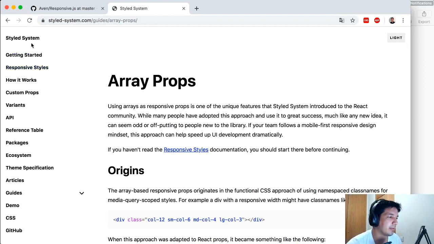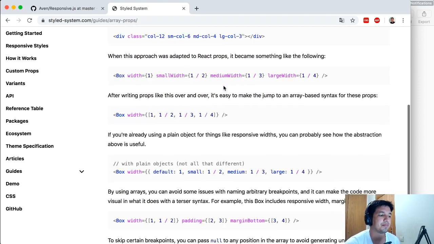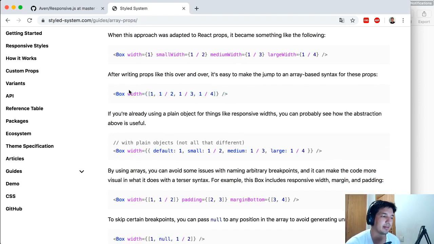I have Styled System here, because I've been using Styled System for quite a while now, and I think it's one of the best libraries to build responsive design systems on the web, and that's the key thing on the web. One of the cool features about Styled System and all the tools around it is their array props syntax. So it's something like this: you have a Box, and then you can pass a single value or an array of values to specific props.